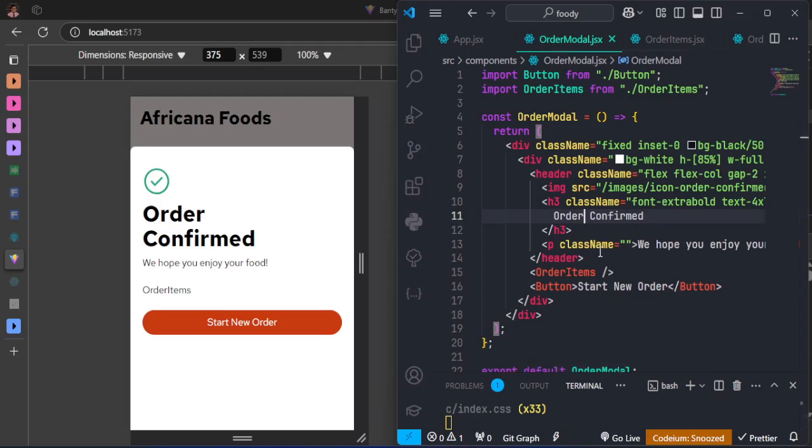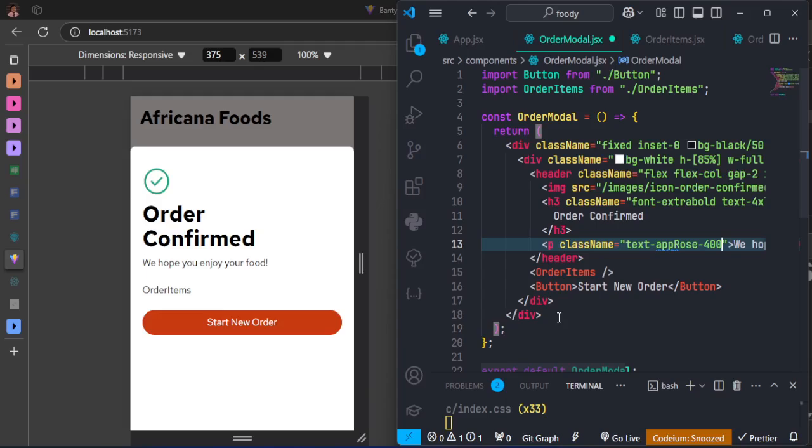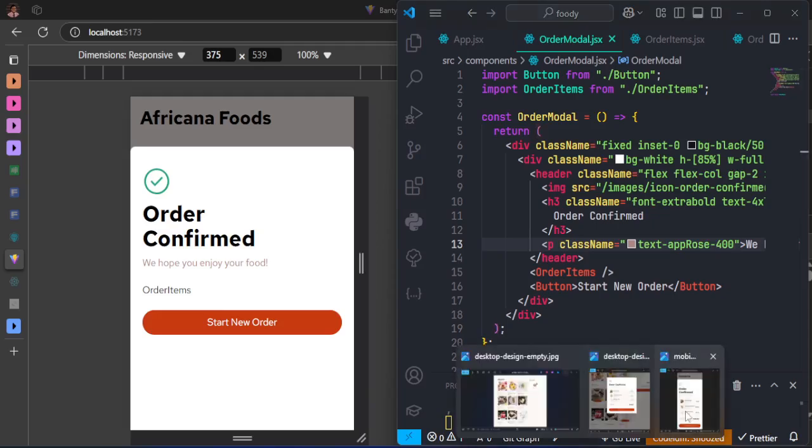So for this P that we have down here, that one will maintain its normal size. The difference is just the color, which we can change using text, followed by whatever color you want. But I think this thing is using the gray shade, which is around 400 or so. And save, yeah. So let me check it again.